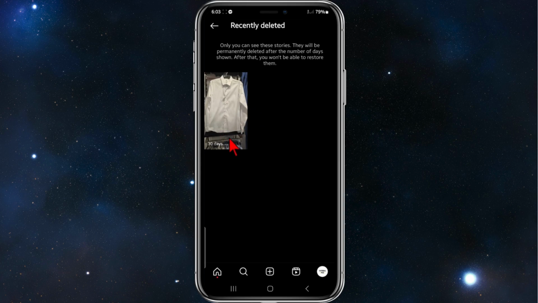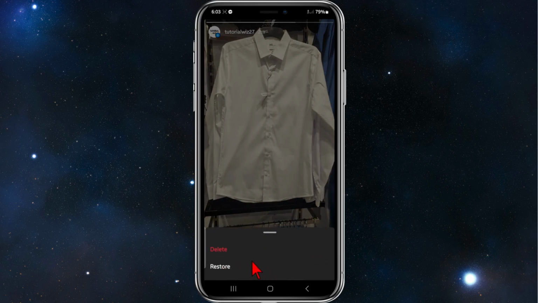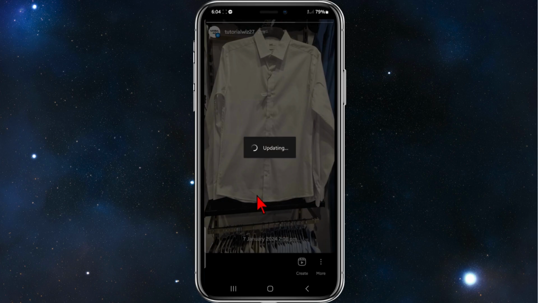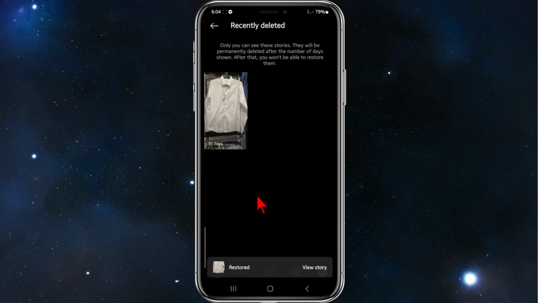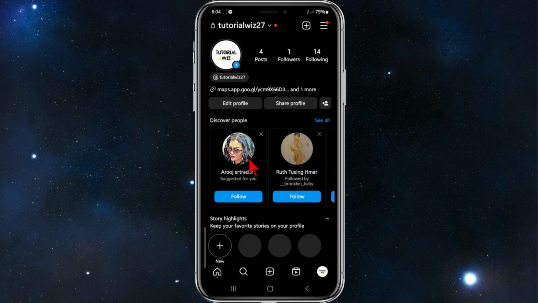Now what you want to do now is click into that. Click on the more options down below. And then click on restore. Then click on restore again. Once that is done, go back to your profile. So click on back a few times.